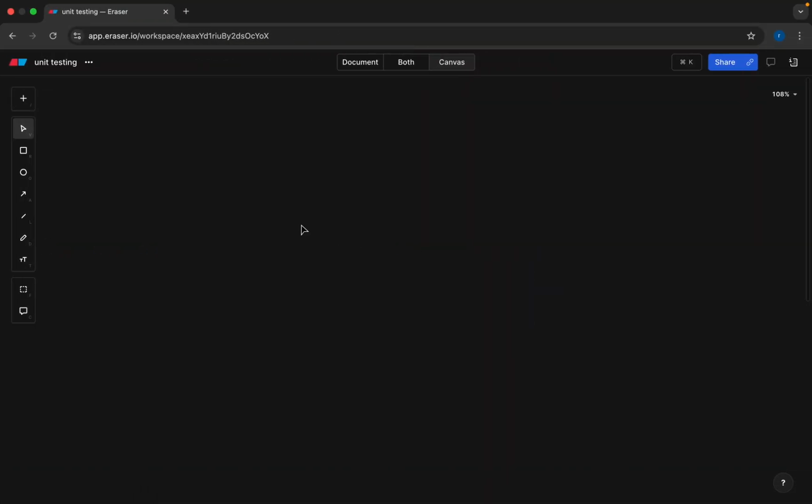We will see about unit testing. While coming to unit testing, first we will see what unit testing is, and we will see the complete overview of it.